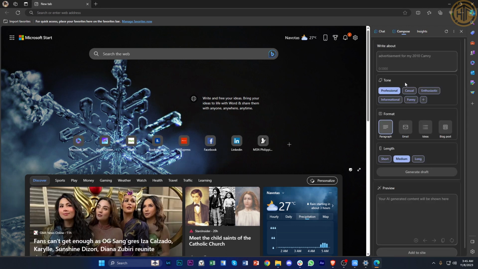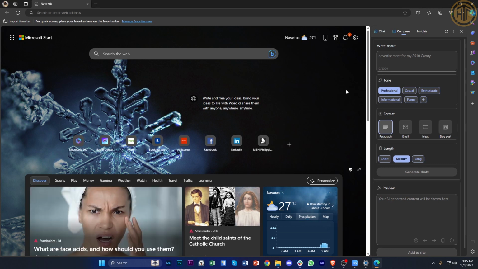And that is how you could actually access the Copilot on your Windows 11 PCs, and also do it if you don't have that feature available.